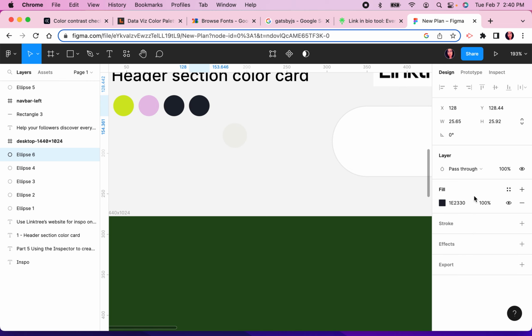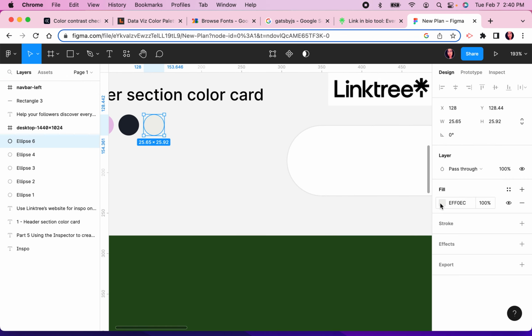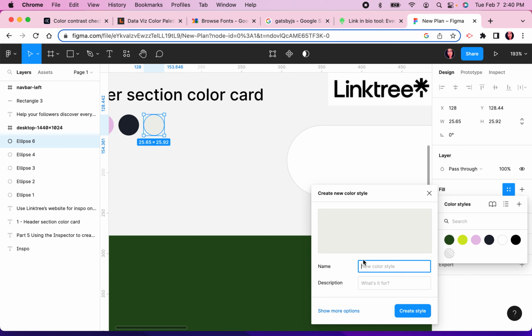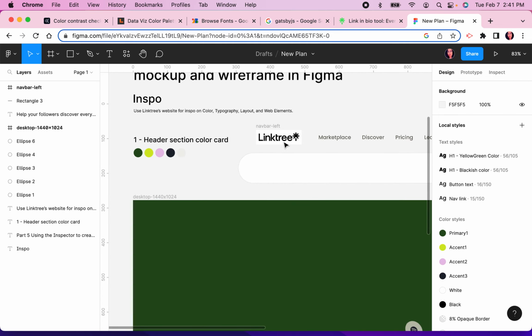I'm going to break this. I'm going to put that color in there. And then I'm going to take this and I'm going to make it a style. Oh, not that. Okay. Style, lightest gray. Nav, CTA, button, BG color. Okay, so we have that.